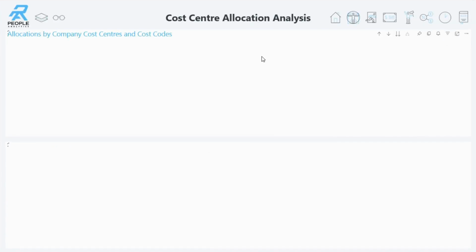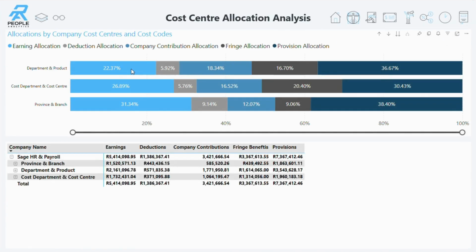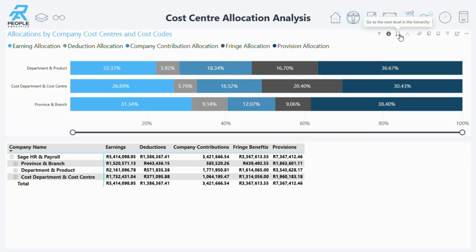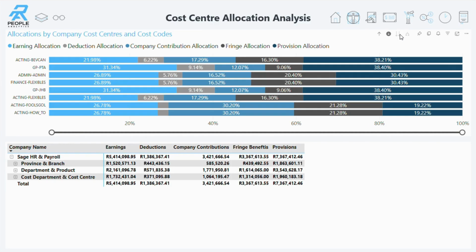Cost Center Allocation Analysis. This page allows you to analyze cost center allocations in order to identify cost-saving opportunities and optimize resource allocation. On the top graph, we have the allocations by company cost centers as well as cost codes. The graph also allows you to drill up or down, depending on the view that you would need to see. Once again, at the bottom, we have all of the data in tabular format to also provide you with the exact insights.